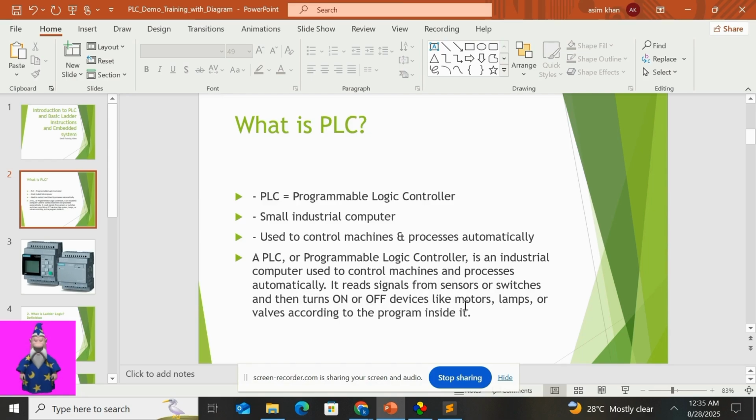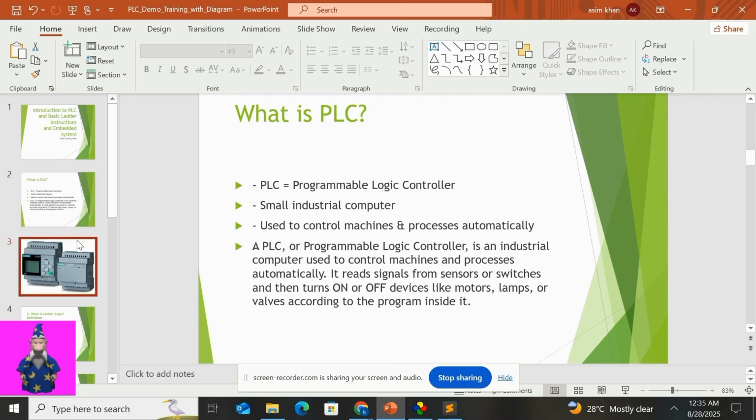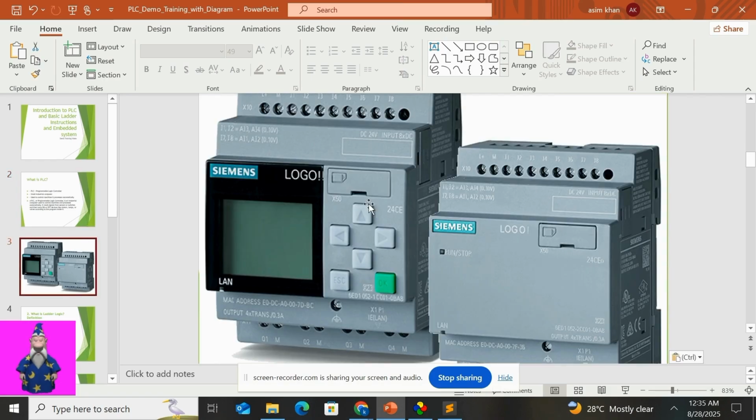It reads the signal from the sensor or switches and then turns on and off the devices like motors, lamps, valves according to the program inside it. A PLC is also like a microcontroller, but it is more powerful than a microcontroller and used in many big industries. Here is the example of a PLC.